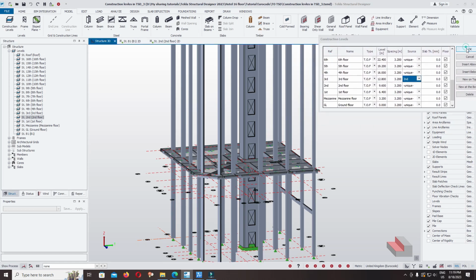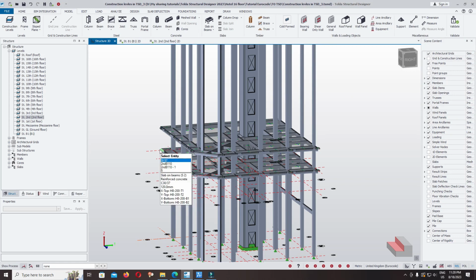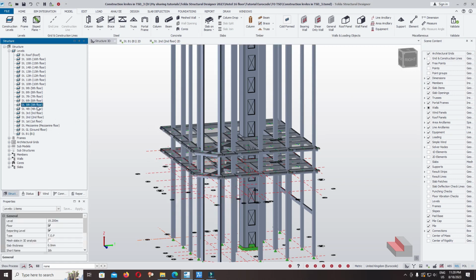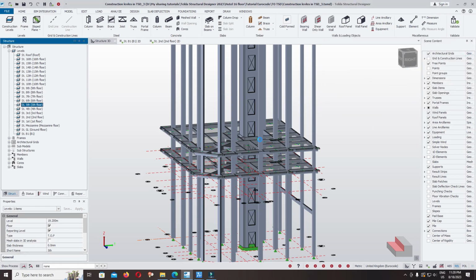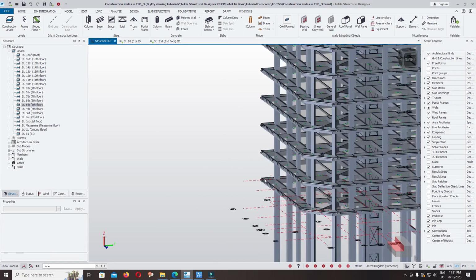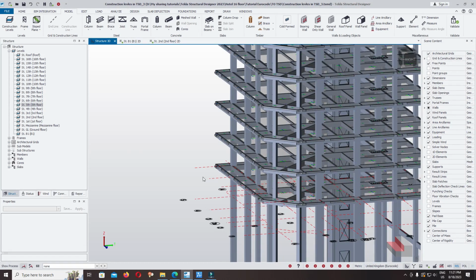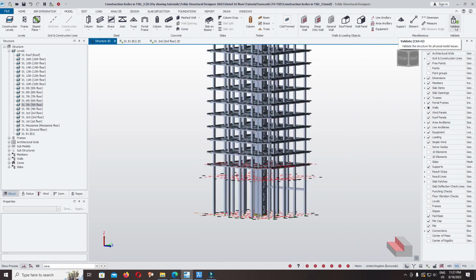Click OK. The third floor will be duplicated from the second floor. And for the fourth and fifth floor, we use the same concept. Construction, I change it to the second. Click OK. The above floors duplicate from the second floor. Click on validate to check for any warning message or any error.